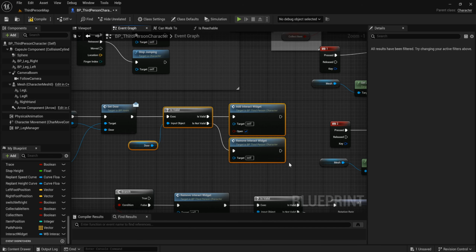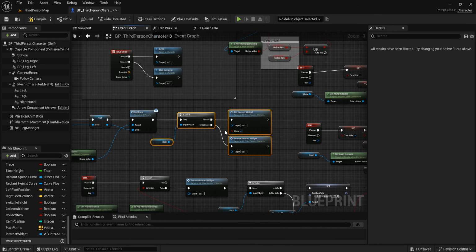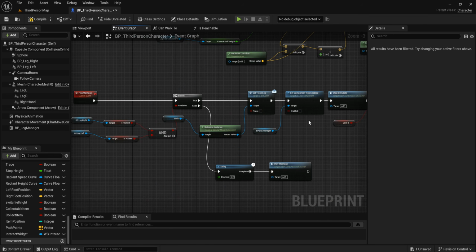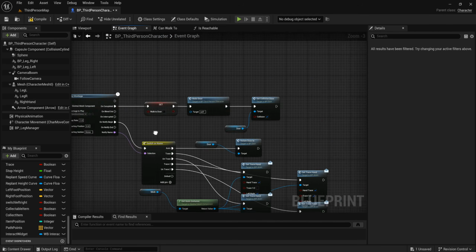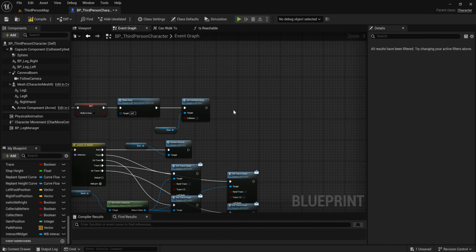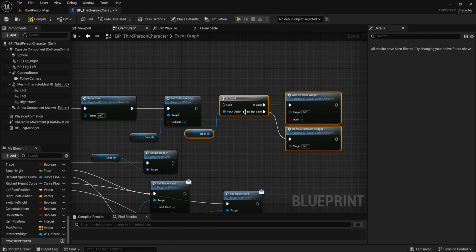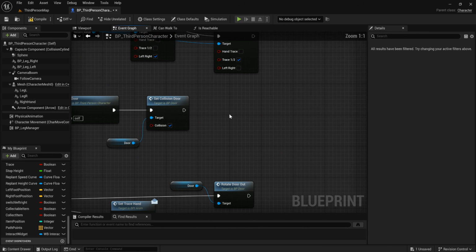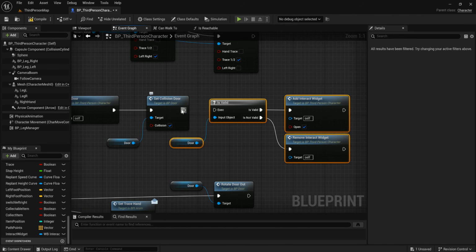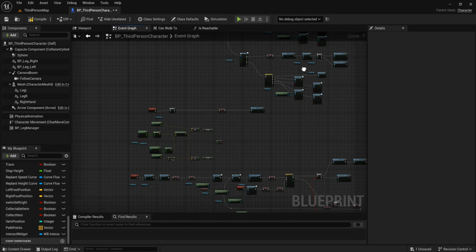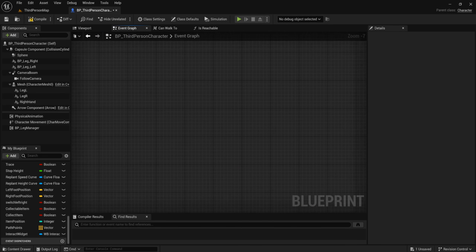Copy this. Display montage for opening the door. Paste it here after we set collision door. And these two.